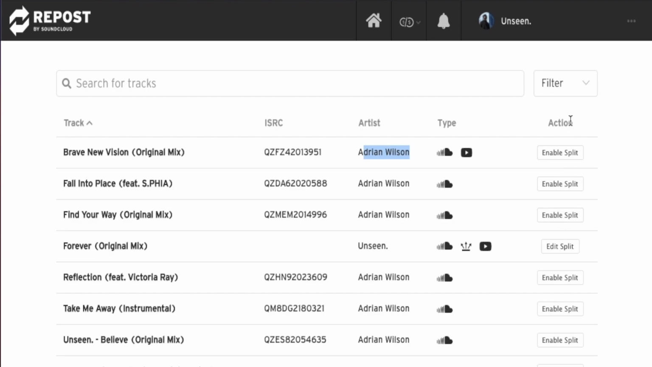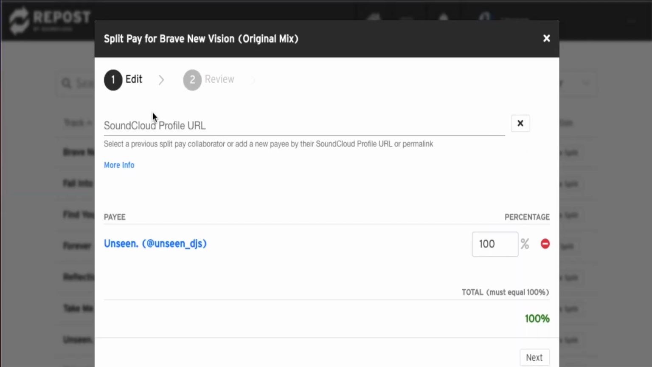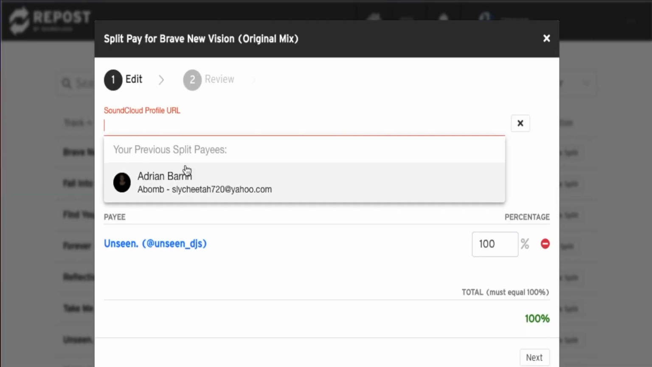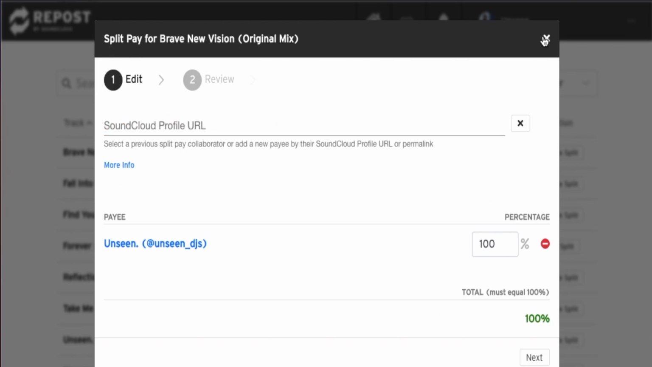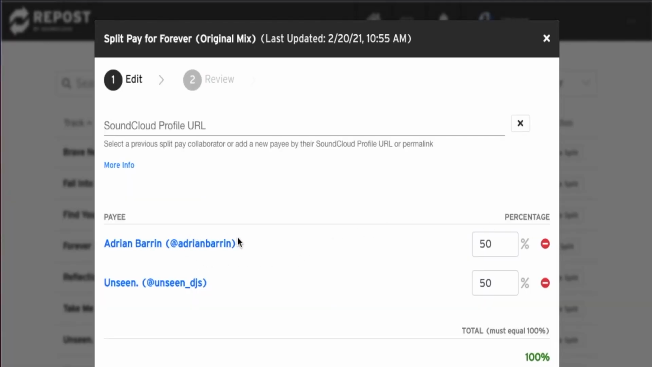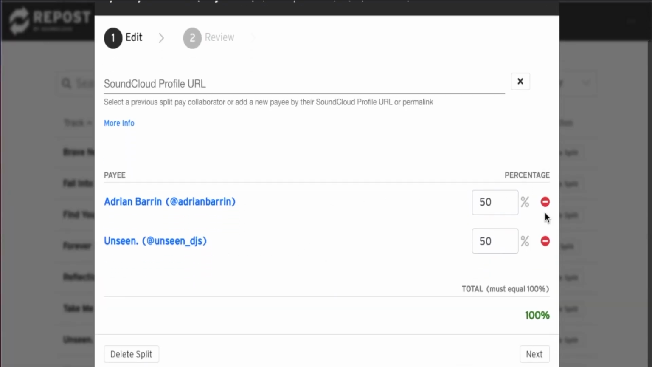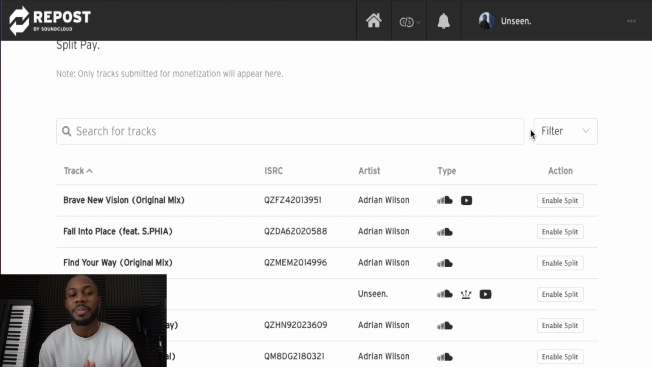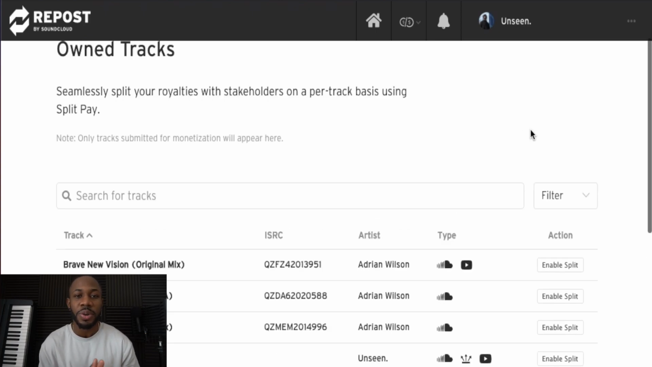If I wanted to enable a split, I can enable split, and I go in and type in the profiles, right? Or I can edit split and add other artists to it. I could delete artists, add other artists, I could change the percentage. So that's how you manage and modify royalty splits between you and other artists.